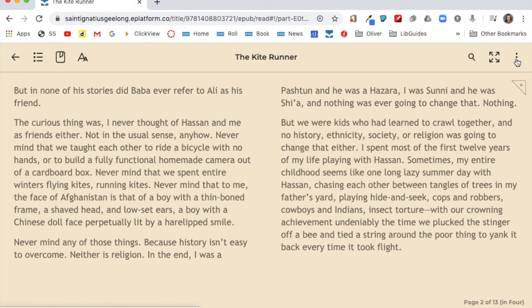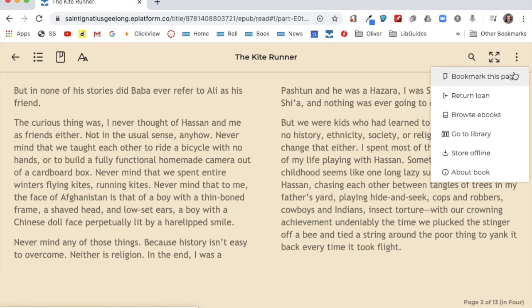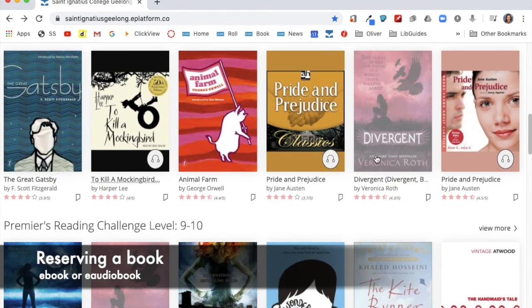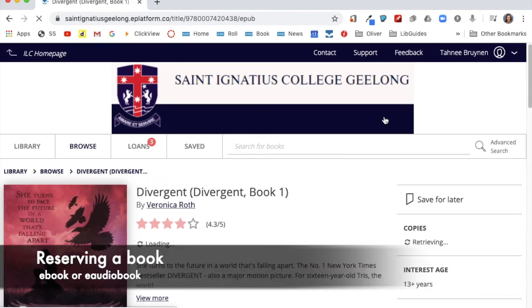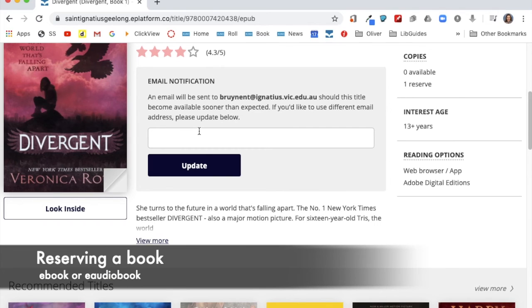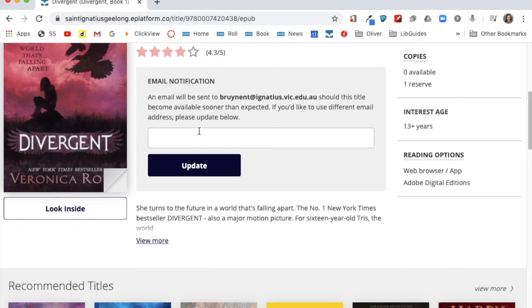Lastly is the context menu button, where you can bookmark a page, return the loan, browse the ebooks, go back to the library, store offline, or find out more information. If there's a title that's greyed out, it means that someone else is currently borrowing the title. Click on Reserve, and then when that person's finished with the book, you'll be notified and then have the chance to borrow the book.